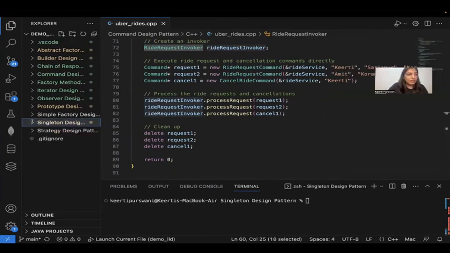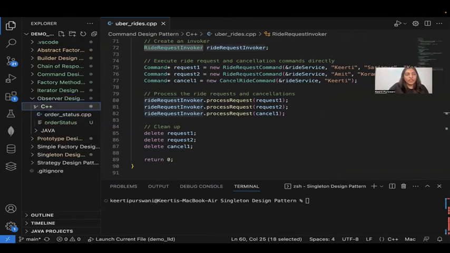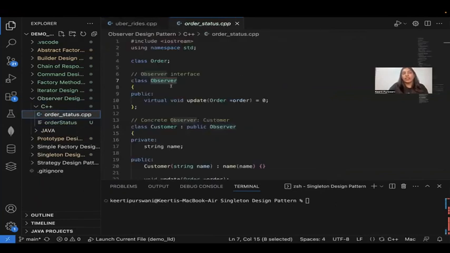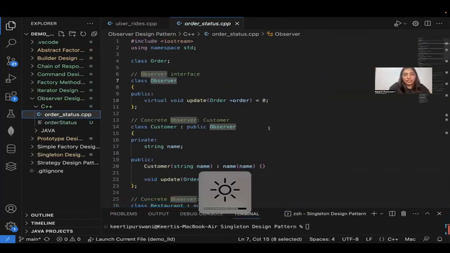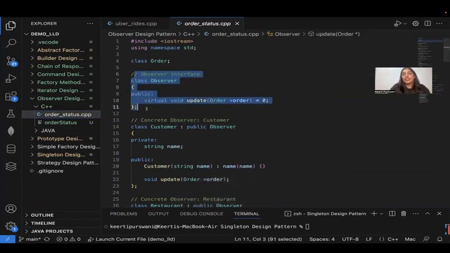Okay, let's go to observer design pattern. Let's look at the C++ code. I have written the order status example. So there is an observer, correct? This is basically the interface. You were talking about making it an interface or abstract class, right? So you can see update is there. And this is a pure virtual function, which means what? That all the concrete observers have to have this update.